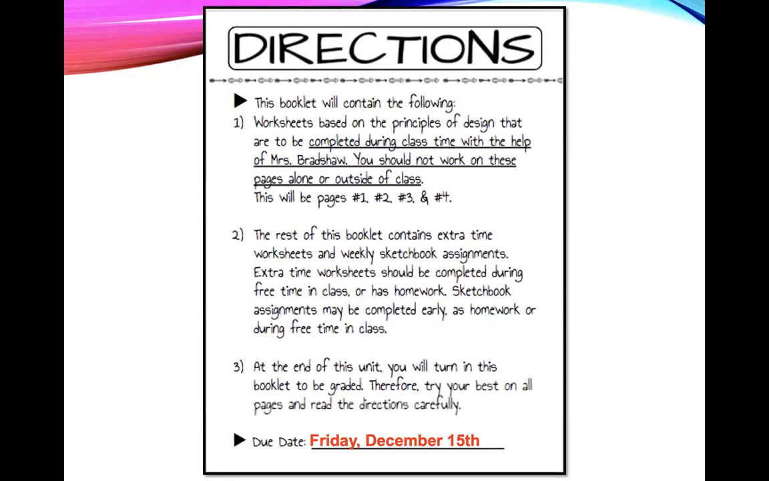And usually after a due date, you have an entire week to turn in an assignment. But unfortunately, because this is the end of the semester, you only have until that Monday to turn it in. So it's due Friday, December 15th, and then I will still accept it that Monday, which is December 18th. But then after that, I'm not accepting any work. So we have a lot to wrap up that last week of class.